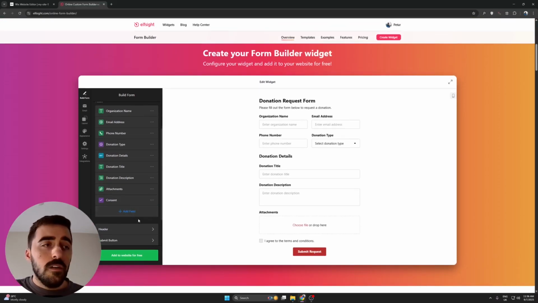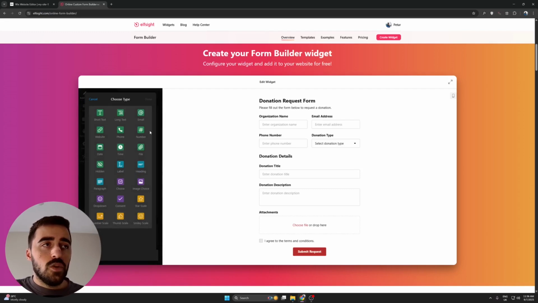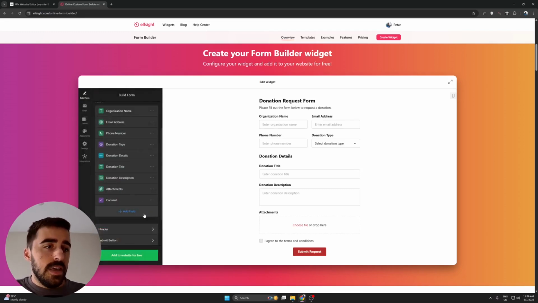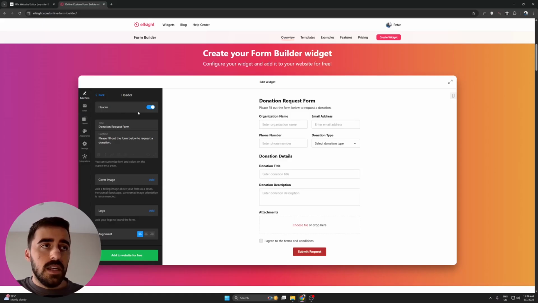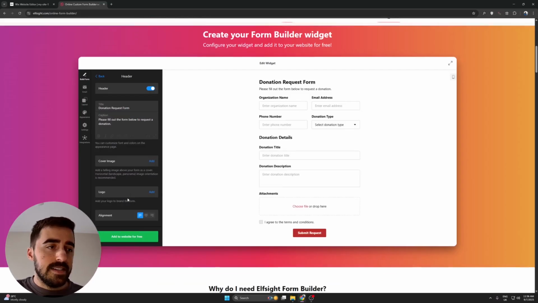Then if you want to add any new field, simply click on add field here and then choose one of these fields. In my case, I'm not going to do that. It's all very self-explanatory. Then at the bottom here, you also have header, submit button, footer, and success message. So if you go to the header right here, you will see the header. You can obviously disable it if you don't want it. As you can see, it gets rid of the text right here. This is the title text, the caption. Then you can add the cover image if that's relevant, a logo. You can choose the text alignment. In my case, I'll leave it as it is by default.